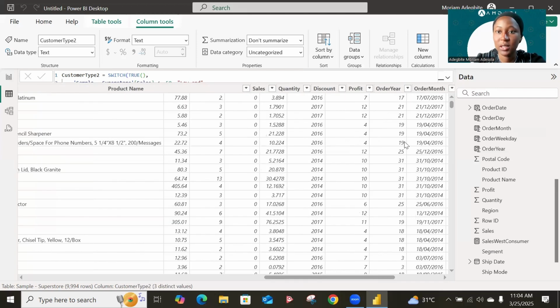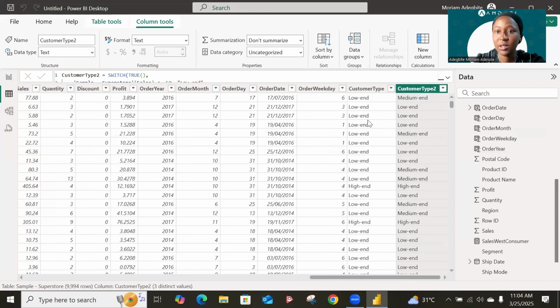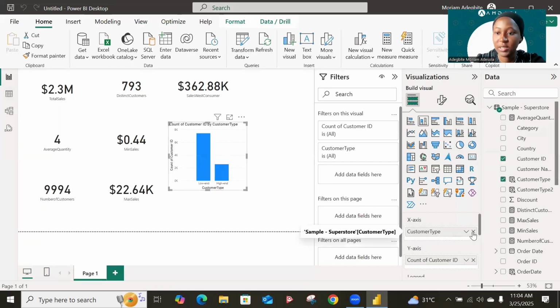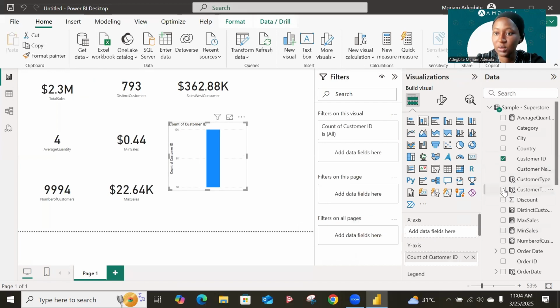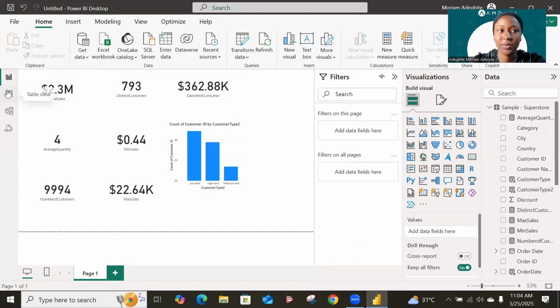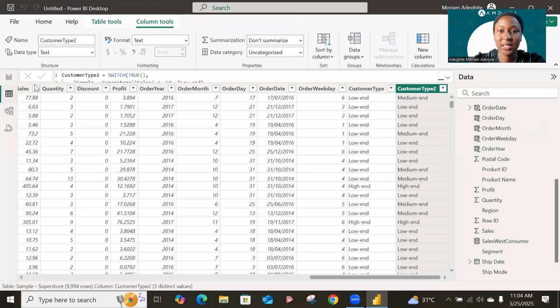So now you can see our customer type 2: medium end, low end, and then we have high end as well. So let me just come here and change this from customer type to customer type 2. So now we can see low end, high end, and the medium end. There are other logical functions that we can use as well, for example, the AND and the OR functions.